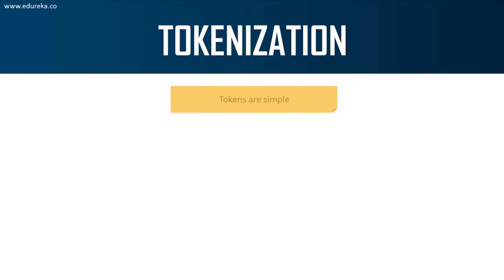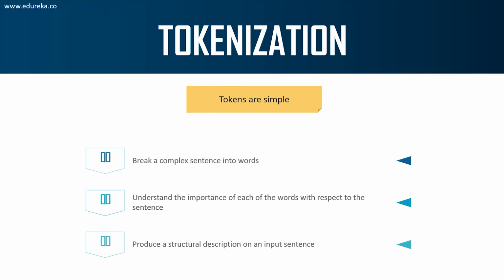So for example, take this sentence. How would I perform tokenization on this sentence? Let's say that "tokens are simple" is a sentence and I want to perform tokenization on this sentence. This is what I'm going to do. I'm going to split the sentence into different words. I'm going to understand each word with respect to that sentence, right? This is done to simplify operations in natural language processing, right? It's always simpler to analyze a single token instead of analyzing an entire sentence.